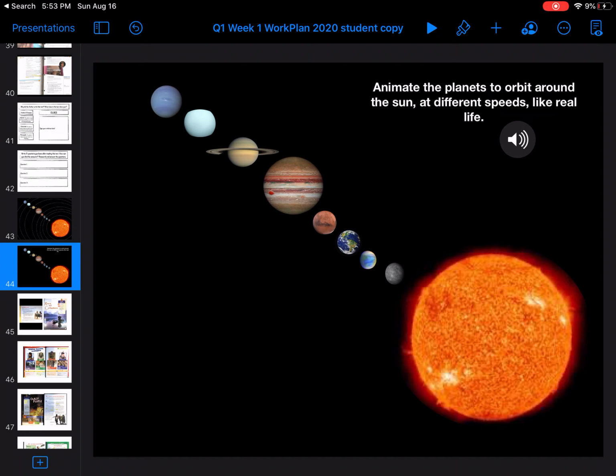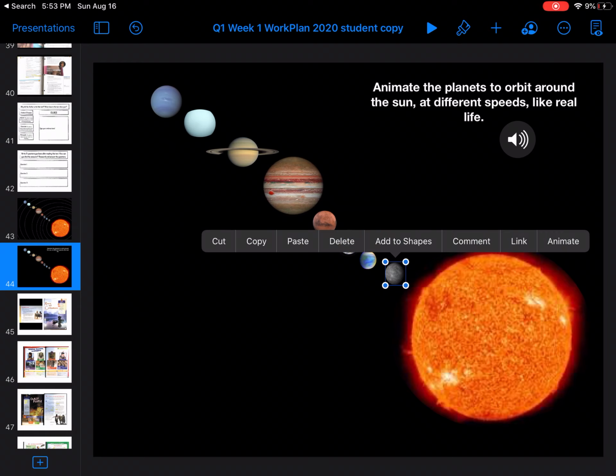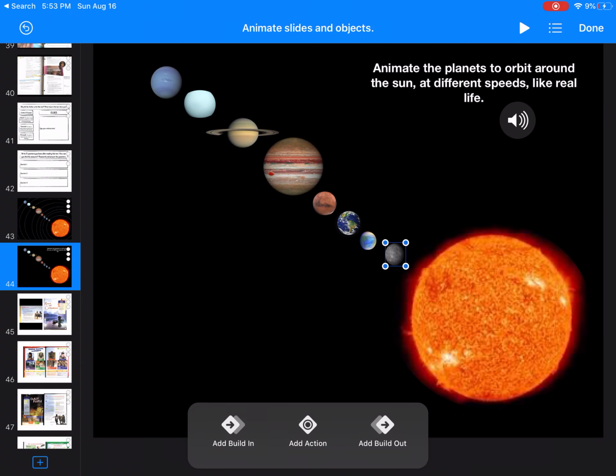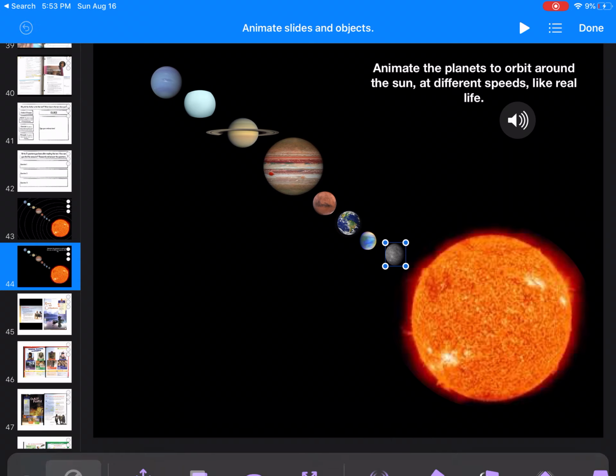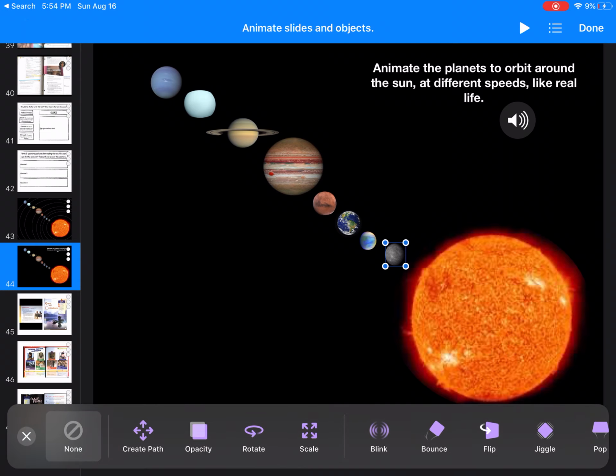It's really not as hard as that sounds, but what you do to animate is you click on it once. So I clicked on the first one. And then you click animate, which is on the farthest right where it says comment, link, animate. You click animate. And then you want to add an action. A build-in will bring it from nothing to the screen. It's already there, so you want to add an animation, not a build-in, add an action.